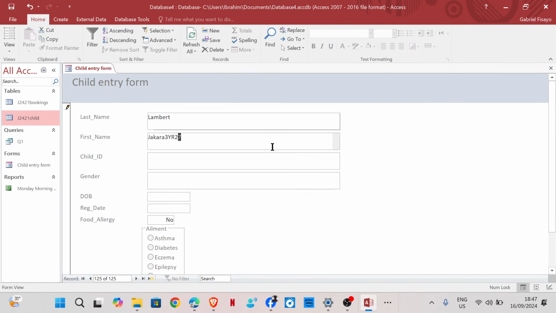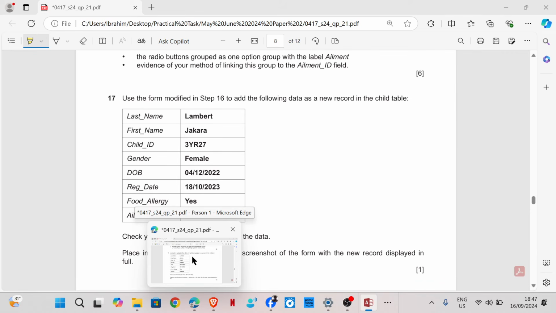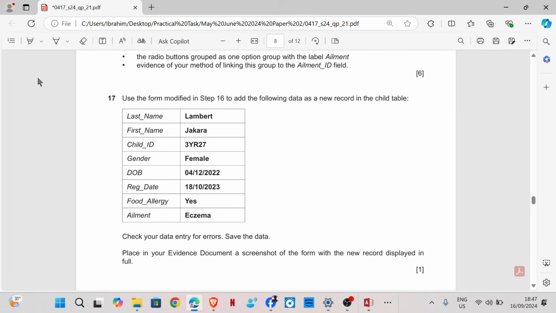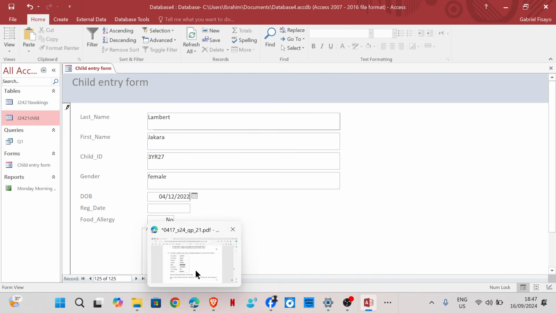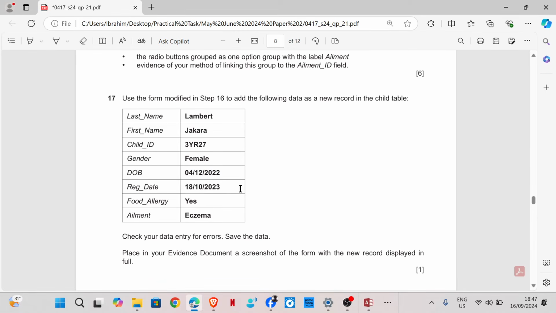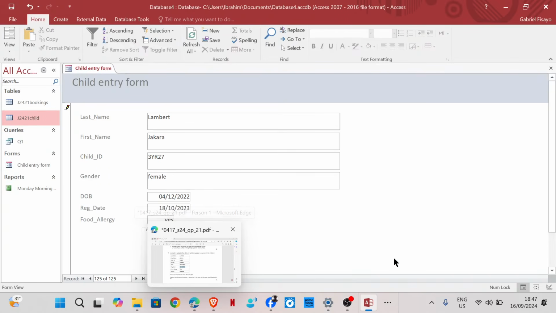3YR27. Oh, sorry. Then we have female. I'm just going to copy some of this. The gender is female, and then the date of birth is this. Reg date, and then yes. This is yes. And then the ailment type is eczema.